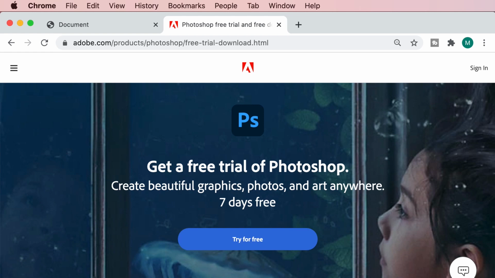If you don't have Photoshop, you can download a trial version for 7 days. It's absolutely free. And after that, if you want to continue using it, you can pay a low monthly fee. I've been a Photoshop user for years, so it's totally worth it. So go ahead and download Photoshop. Next, I'm going to show you the essential Photoshop skills you need as a web developer.